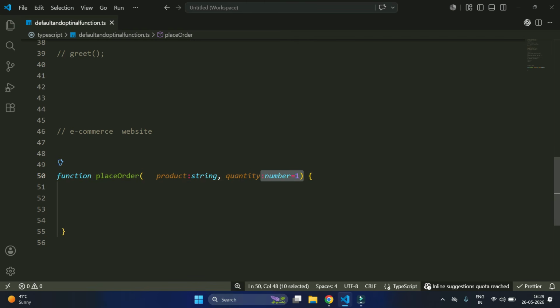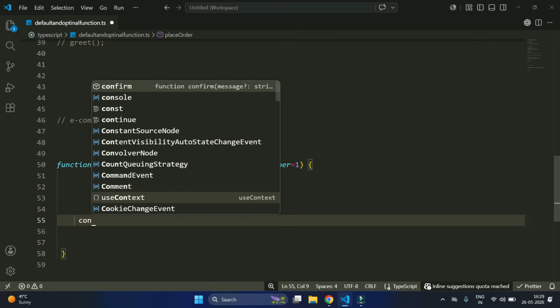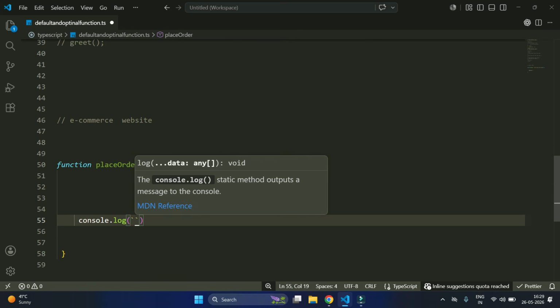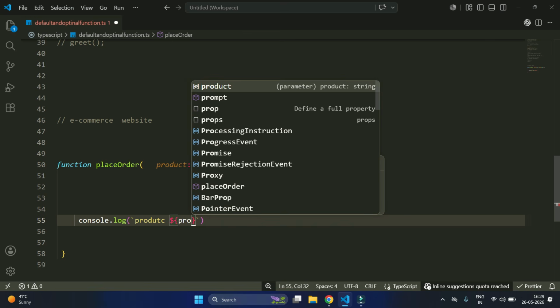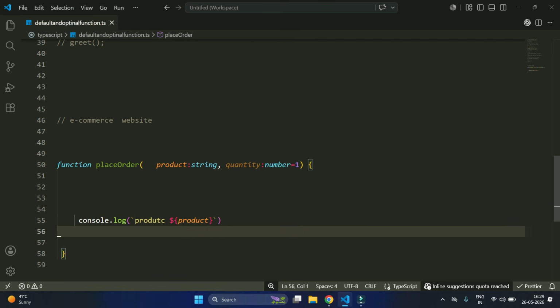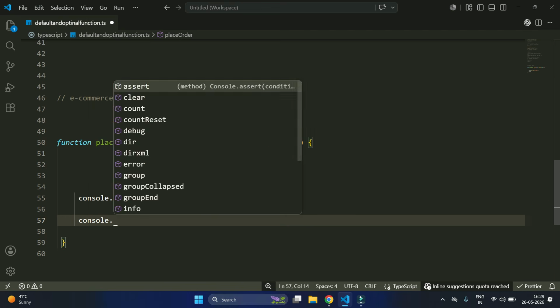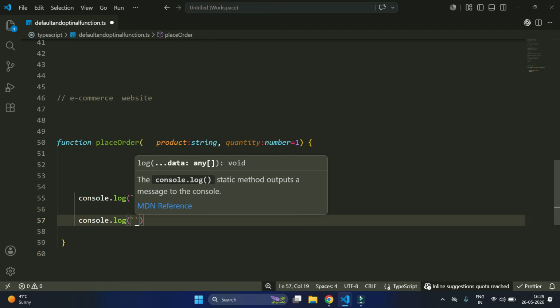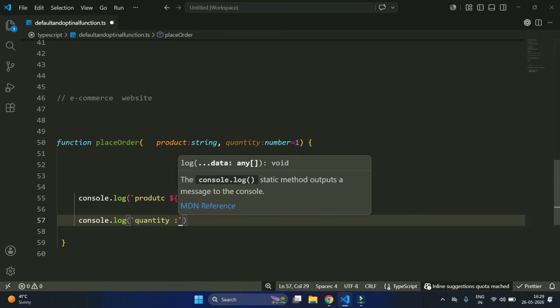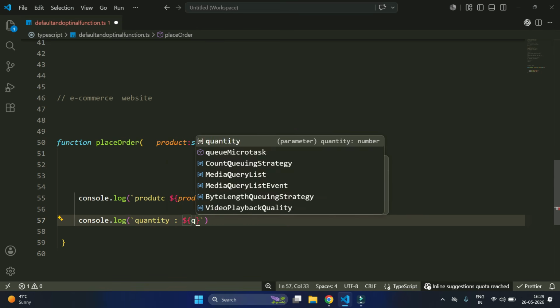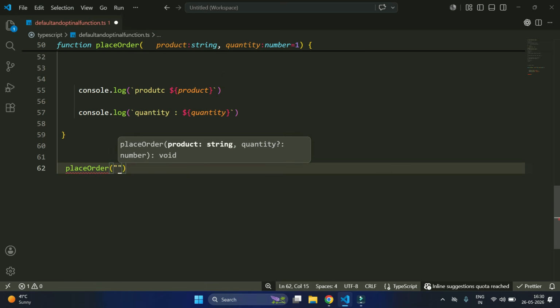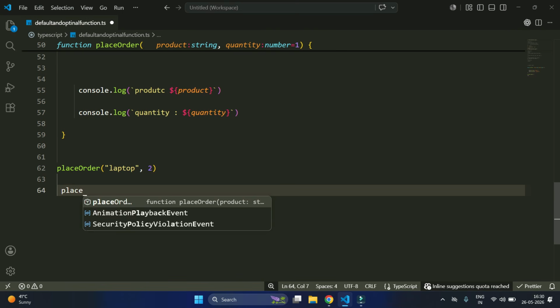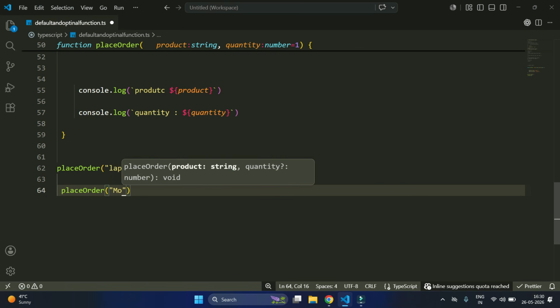Again I am setting a default value for this quantity, number 1, and then we have console.log. Inside backticks write product, and then string interpolation in JavaScript for the product. Similarly, console.log the quantity, with a dollar symbol and the quantity. Then you execute the function: placeOrder, inside it put laptop, then 2, and placeOrder with mouse.